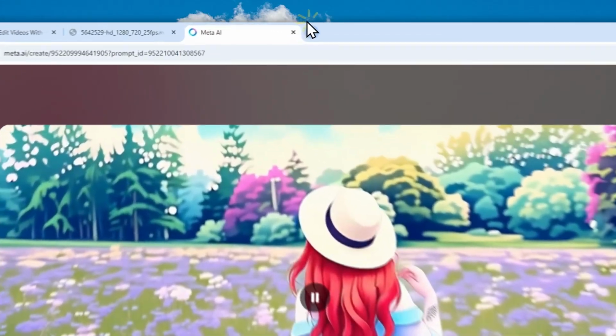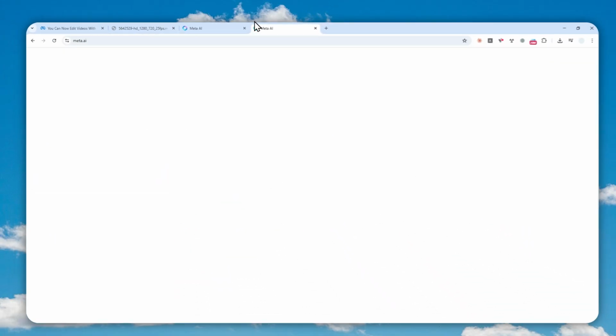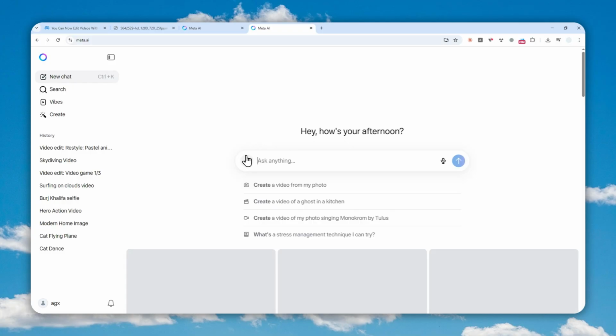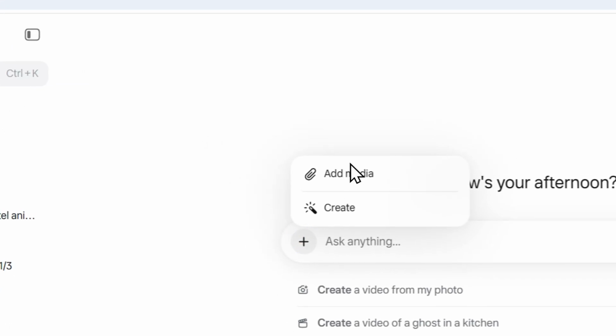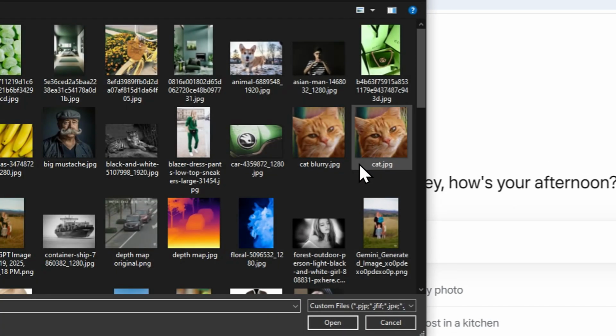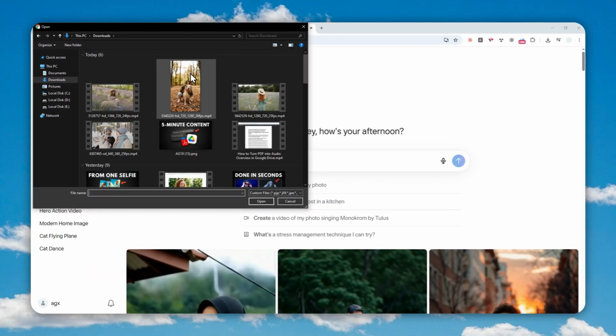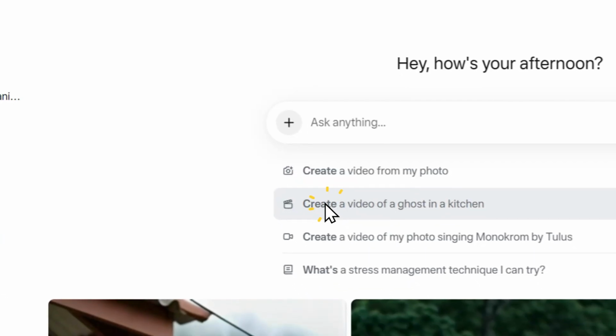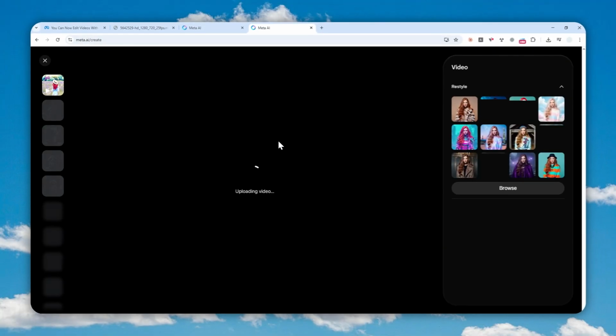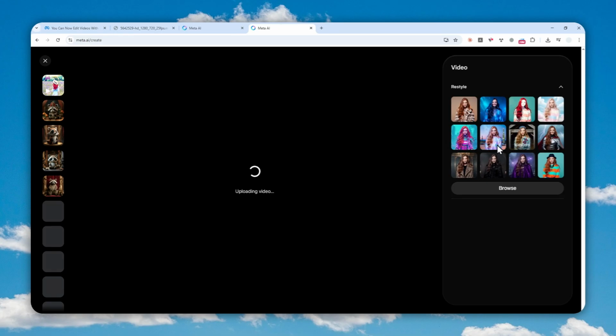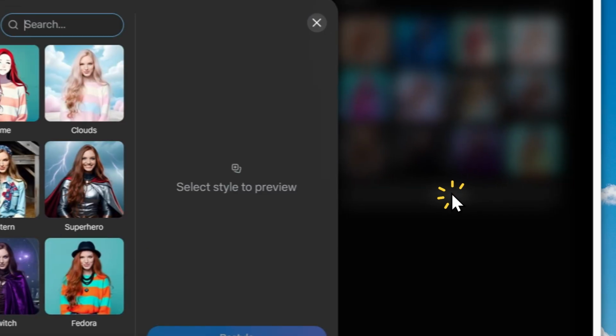So let's navigate to Meta AI, and basically you just need to click this plus button and then click Add Media. And after that, you can select the video that you want to turn into different styles. So I'm going to select this video, select open, and just wait for the video to be uploaded. And here on the right side, you can select various different styles that are available in the platform.